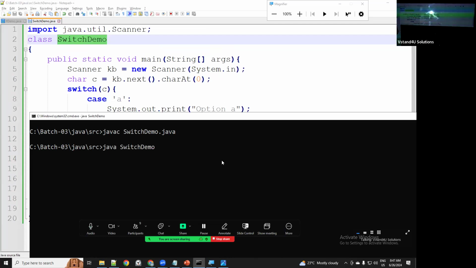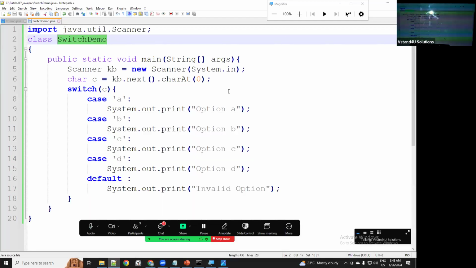Output is not there. Error is coming. Huh? I didn't write a message, enter a character and all. That's the only reason. So let me give A. If I give A, so I'll give C. C, D, invalid option. Print is there, println is not there. That's the only reason. No big deal.